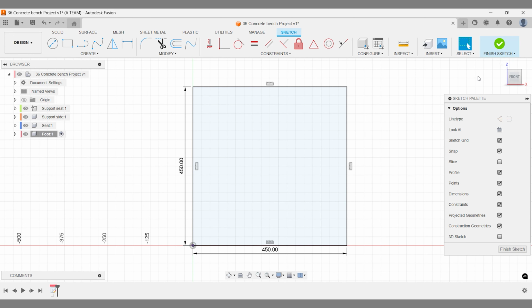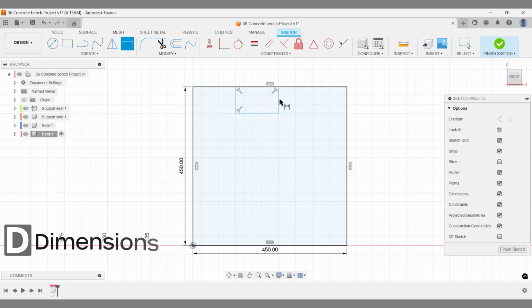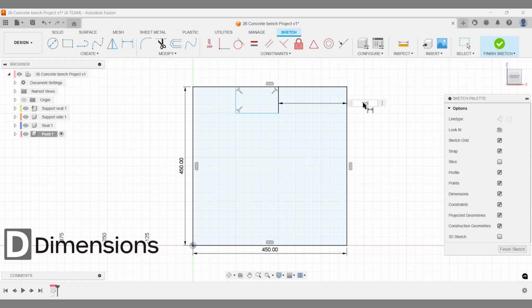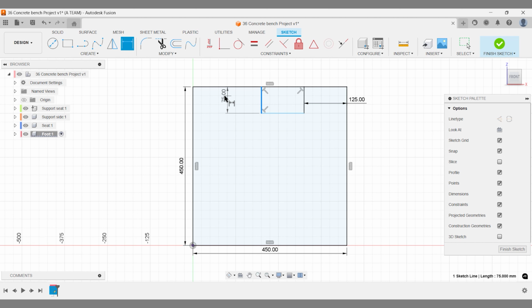Next, grab the line tool. Don't worry about perfect placement right now. We'll adjust everything using dimensions. For efficiency, reference your first dimension, so updating one will automatically adjust the rest. Repeat the process for the bottom section.